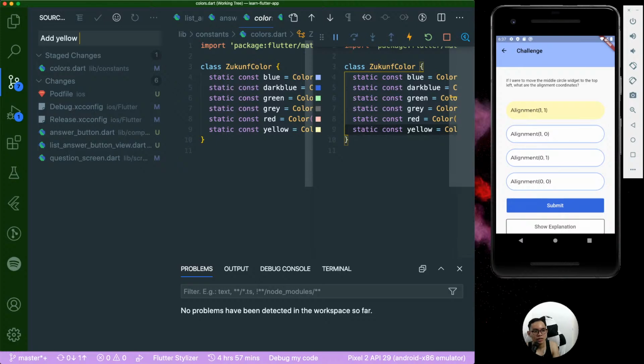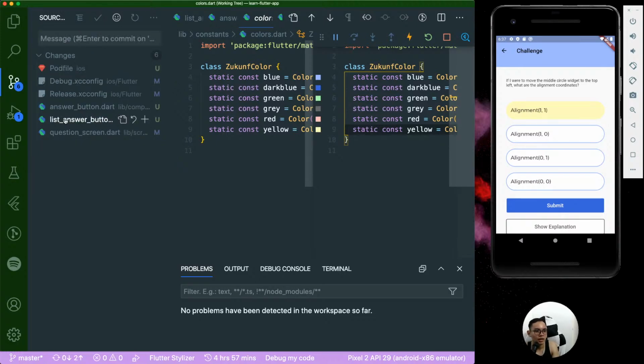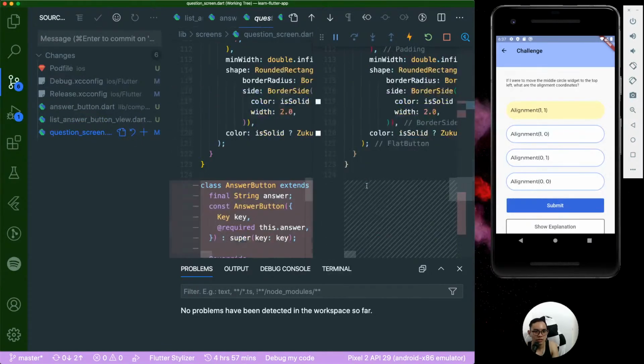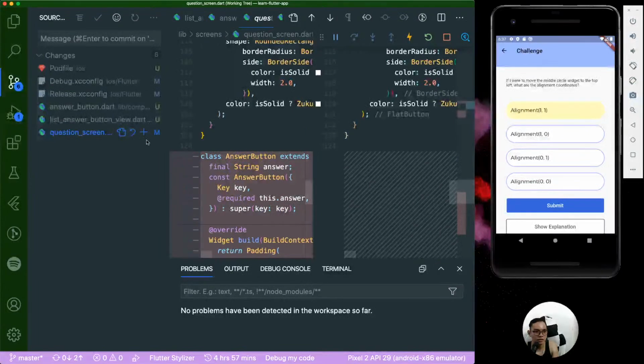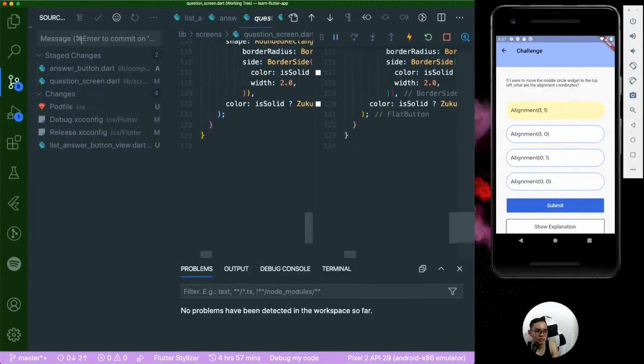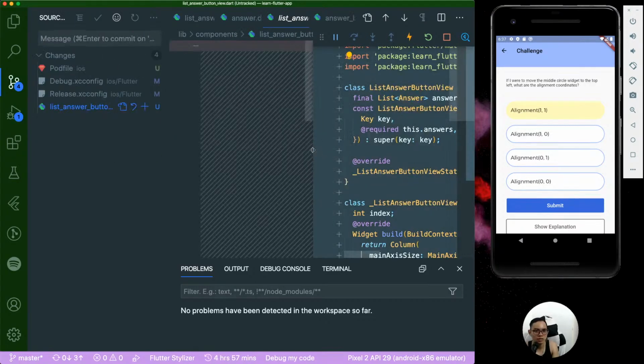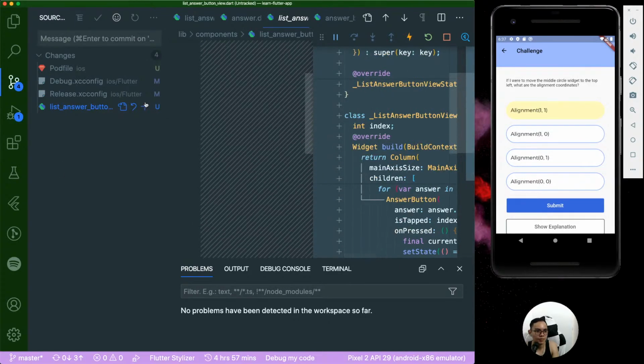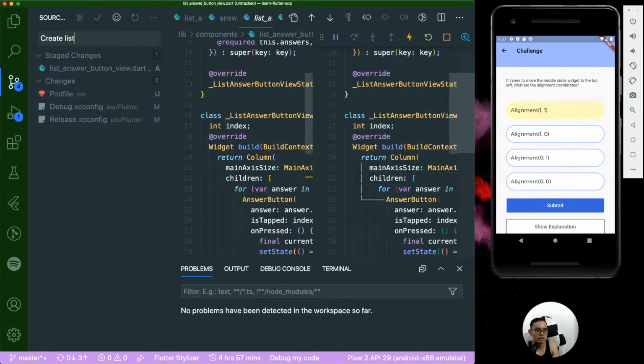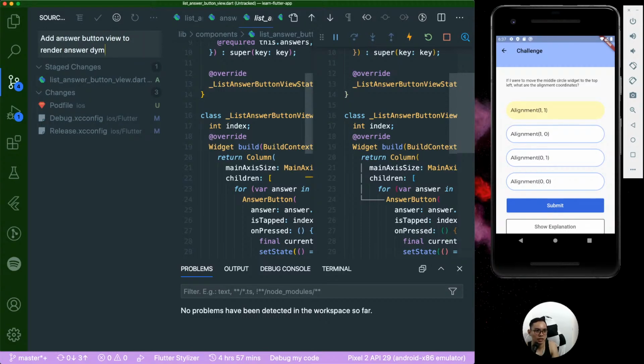So I'm going to add yellow color. Then let's see, question screen. I guess answer button, answer button. So extract answer button to its own file, right? Then last one, list answer button. So this is create list answer. I mean, that's added. So add answer button view to render answers dynamically. Okay, I'm just one off.